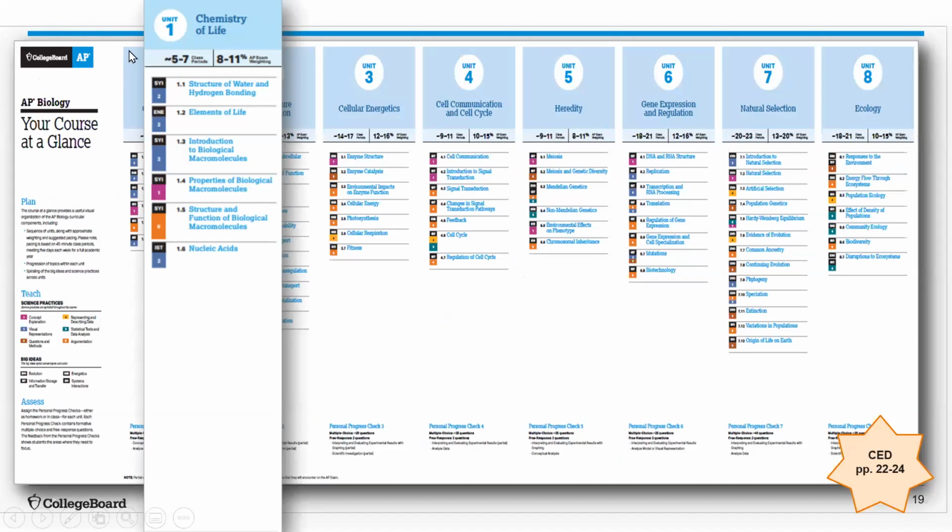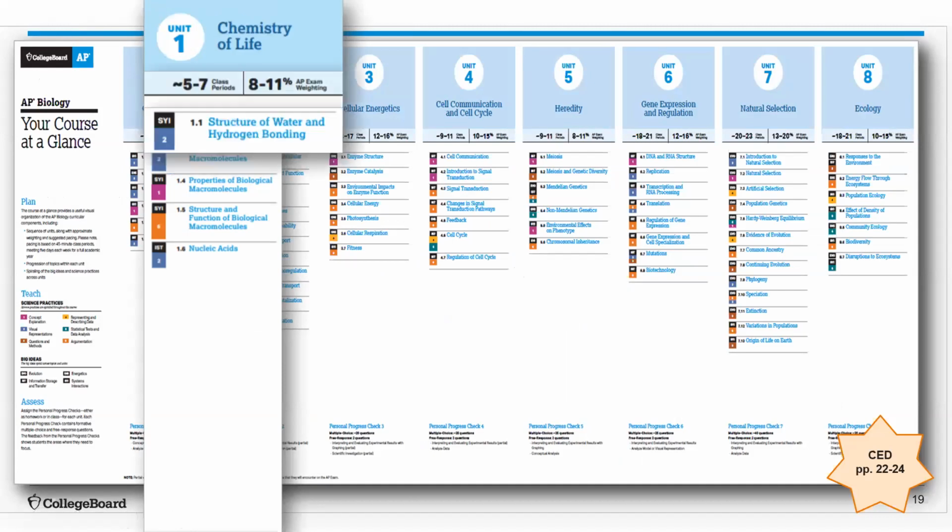So again, you see the 5 to 7 45-minute class periods. It's going to make up between 8 and 11% of the exam. And underneath the title of the unit, you have the different subtopics that you should teach in those units. And the first one in Chemistry of Life is the structure of water and hydrogen bonding.